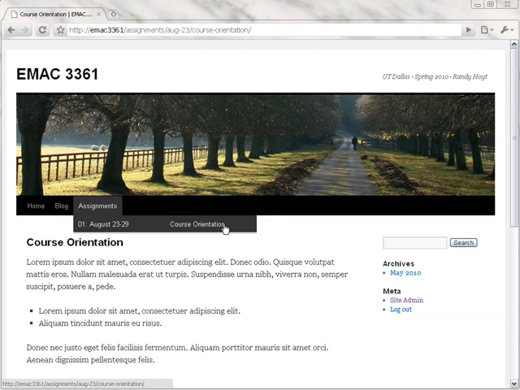This is a screenshot of me mousing over assignments, and it pops down a list of all the weeks. You mouse over a week, and it pops out to the right a list of all the assignments under that week. This is the page for the course orientation page, which by default, most themes will show you the title of the page and the content, which is usually what you want.